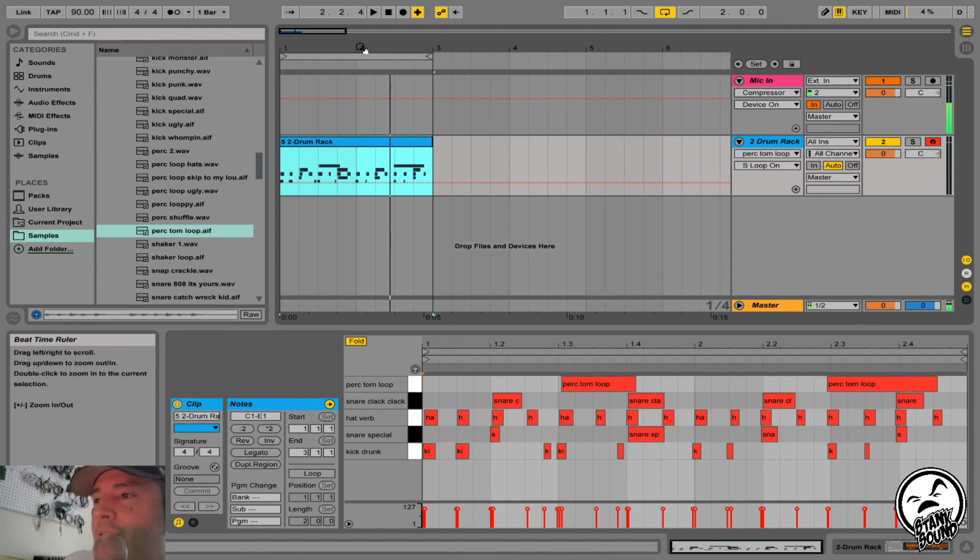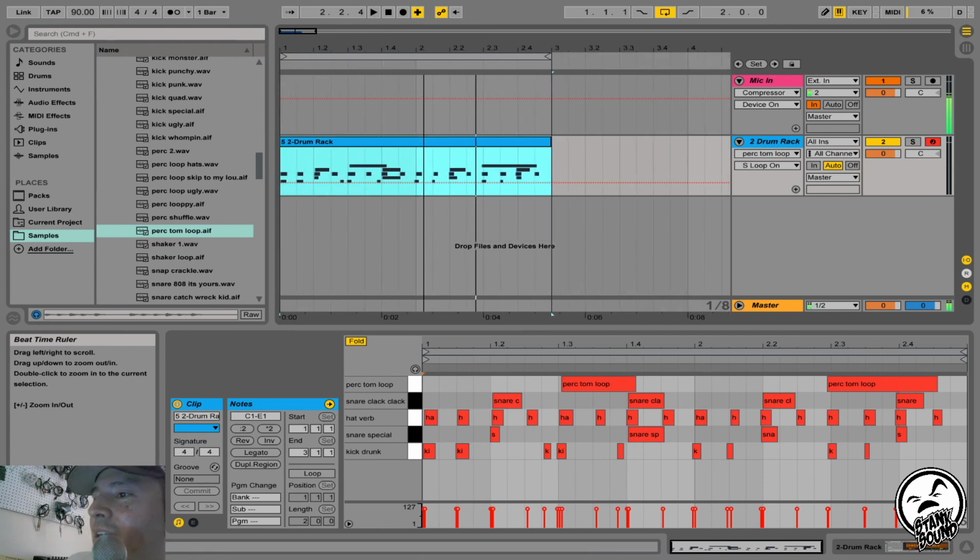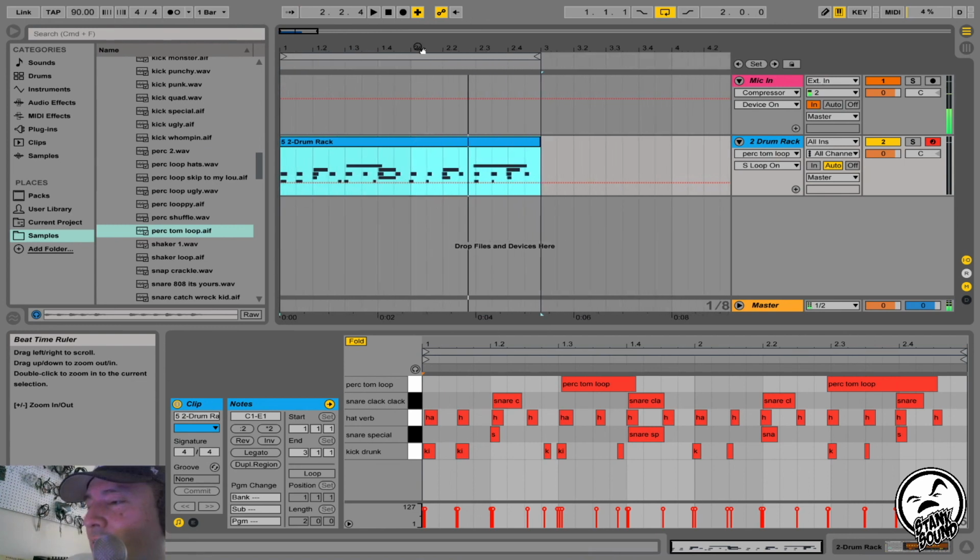And there we go. That's the basics of starting a beat in about 5 minutes on Ableton with no quantize. Very West Coast style.